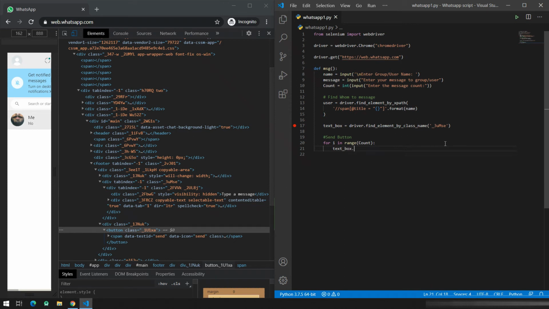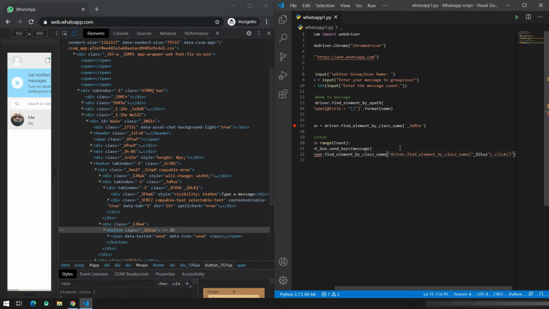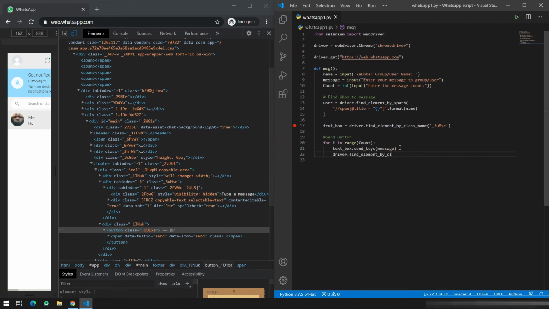Text box, we need to send the message, send keys message. Next we need a click button to click, driver dot find element by class name. Oops, I forgot that I already have copied it. Dot click. Okay, so we are done with the loop. As many times we want to send a user a message, like if I want to send the message 5 times, it will repeat and it will send the message to the user 5 times.